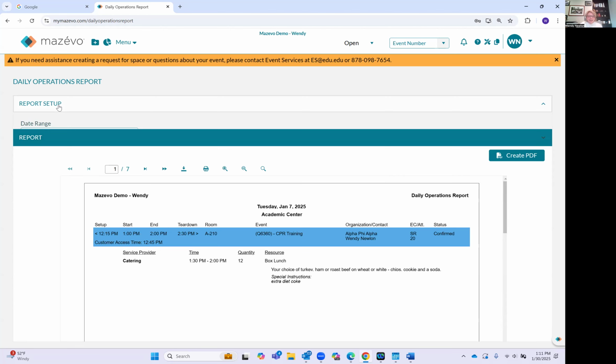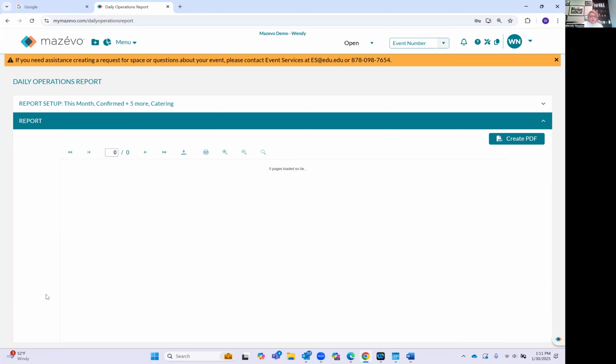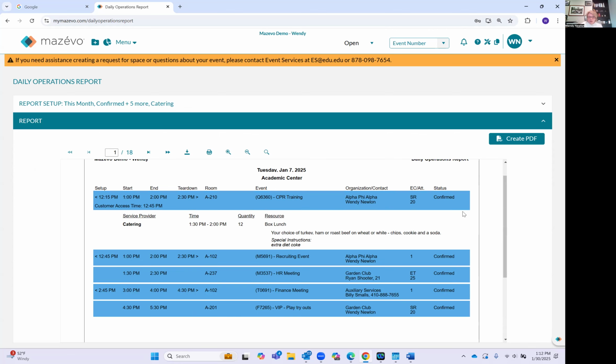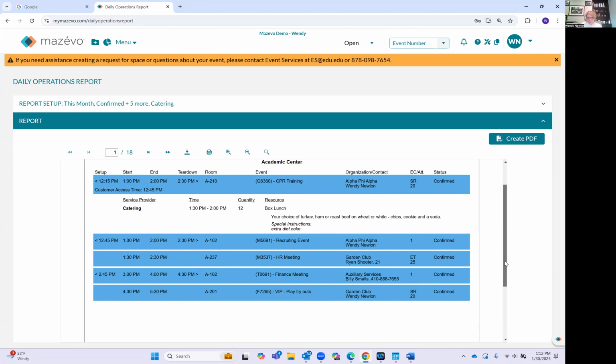However, there may be a time that the catering department says, well, wait a minute, I want to see all the bookings with catering, but I need to see the other events as well. Why? Maybe they just want to do a double check and make sure there's no other bookings that need catering. So that's when you might want to check that box, display other bookings. So now I'm seeing the events with catering, but also the other events that are happening that don't necessarily have catering, but maybe need to be double checked. Okay.